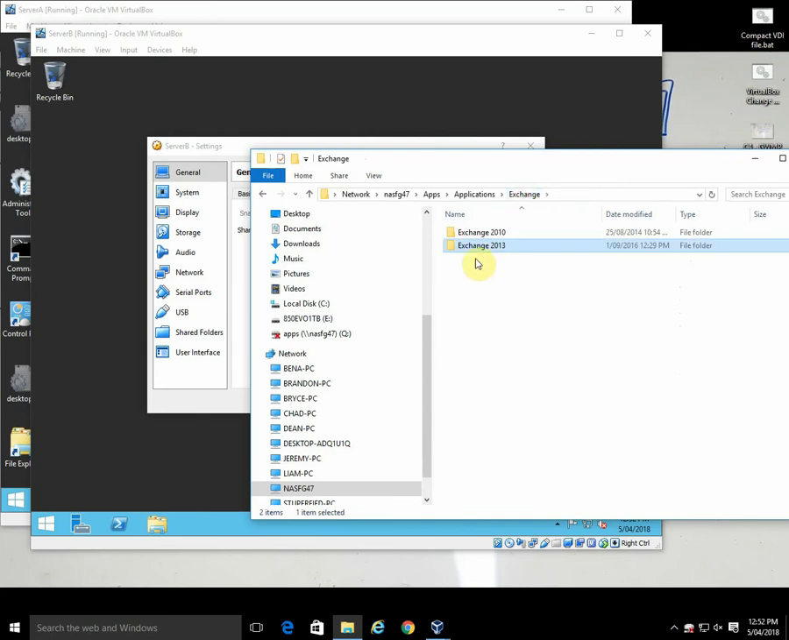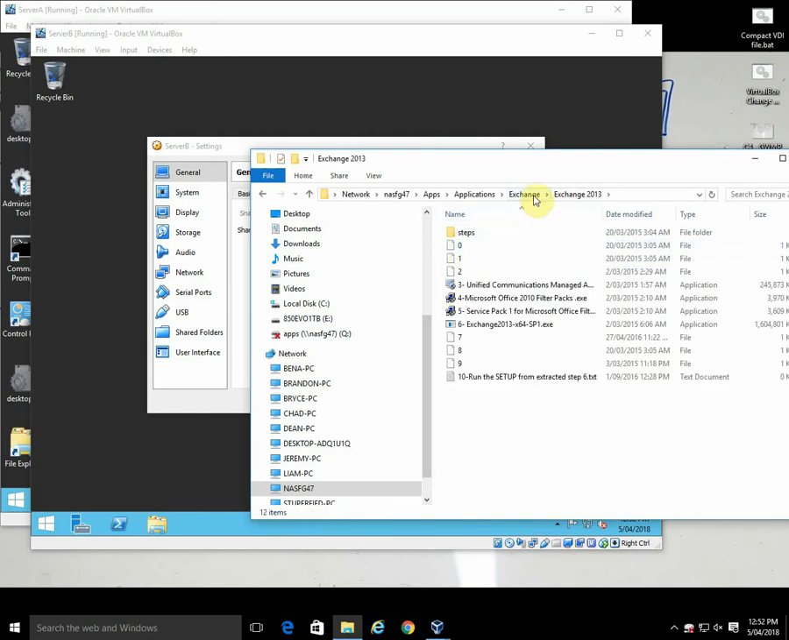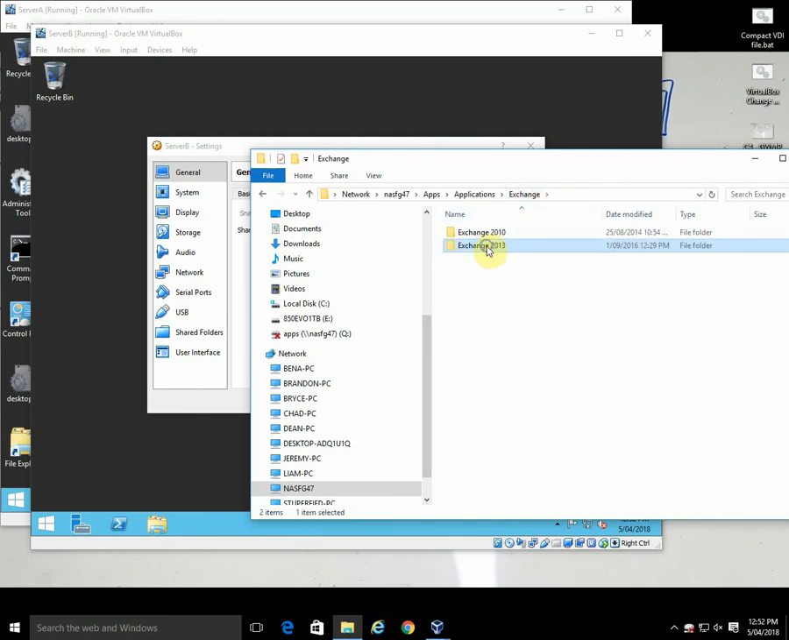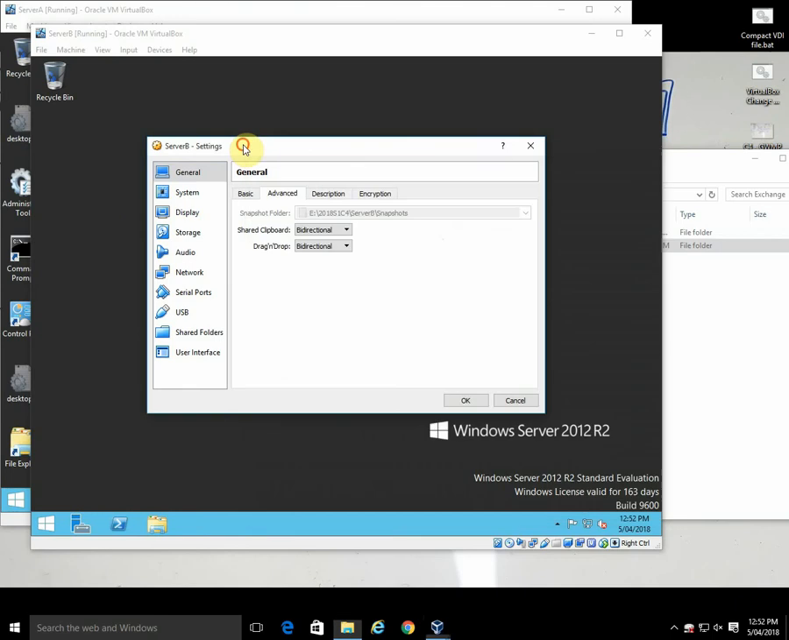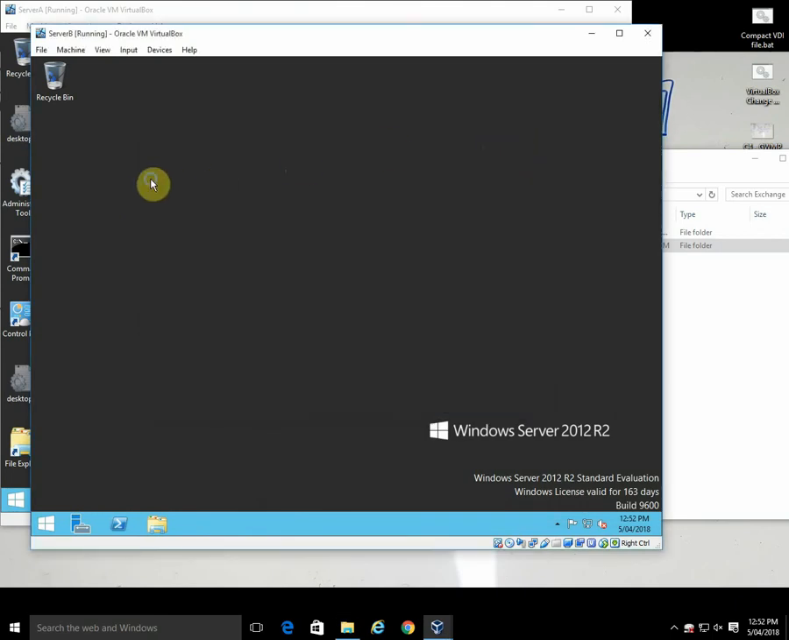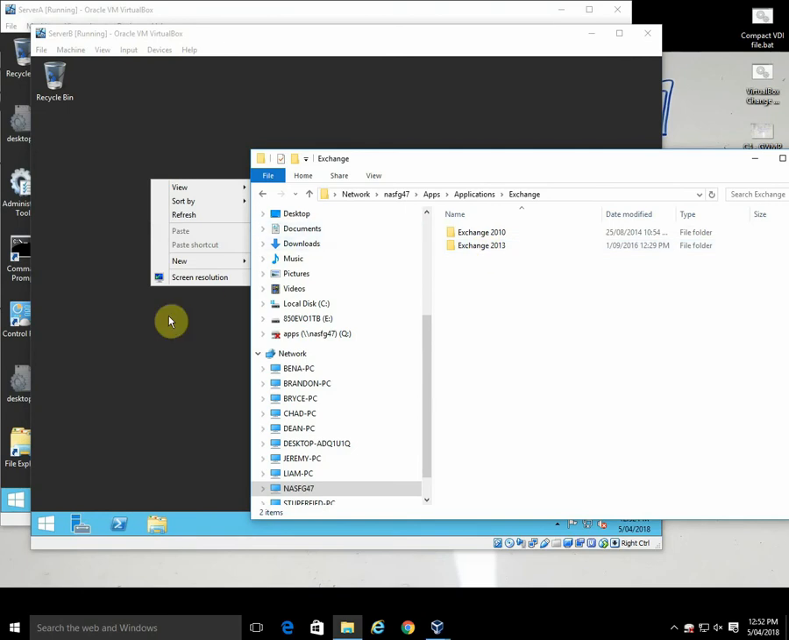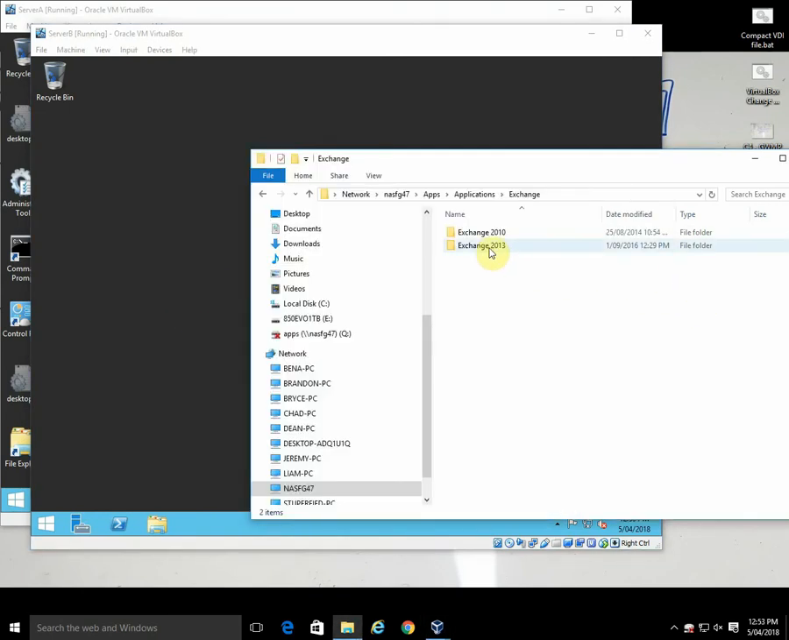If I can just drag the folder, it keeps on failing for some reason. How about we go copy? No, it doesn't want to paste. Okay, let's give it another go. There we go, drag and drop. But is it doing anything?